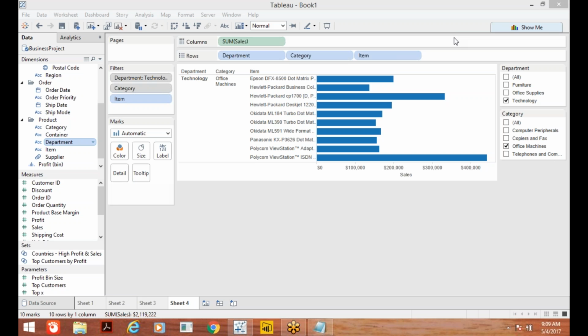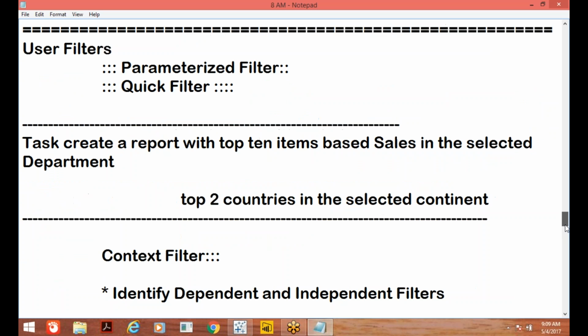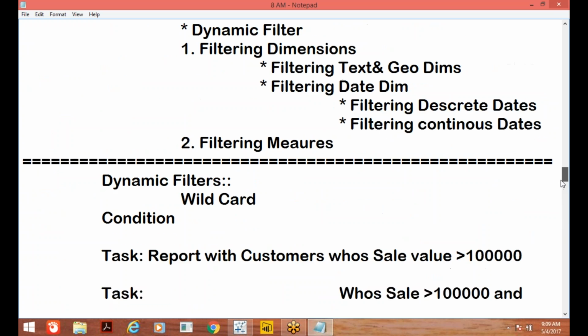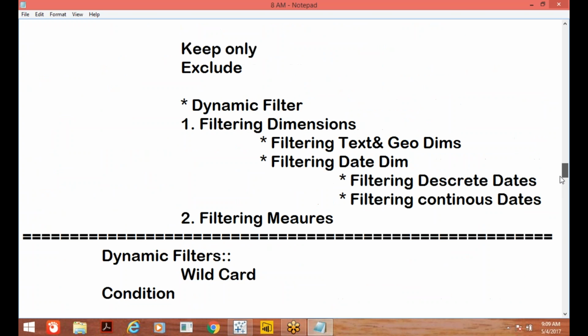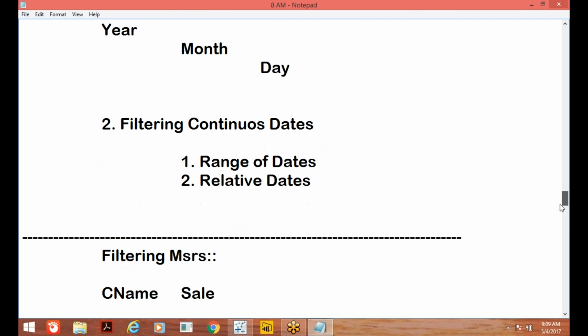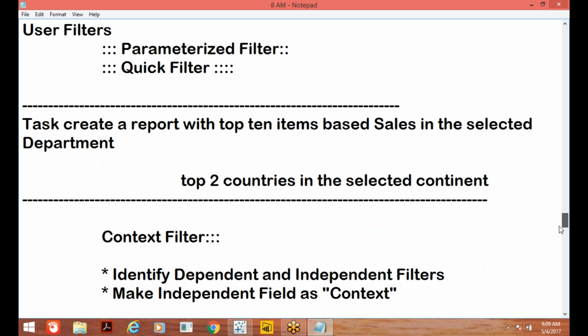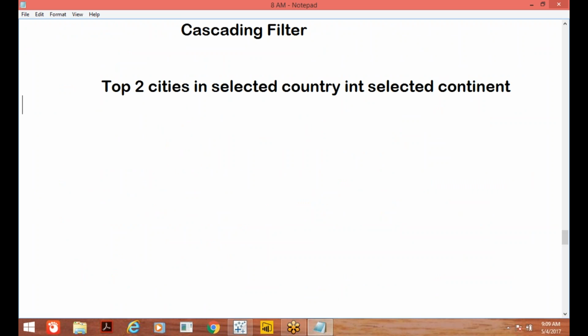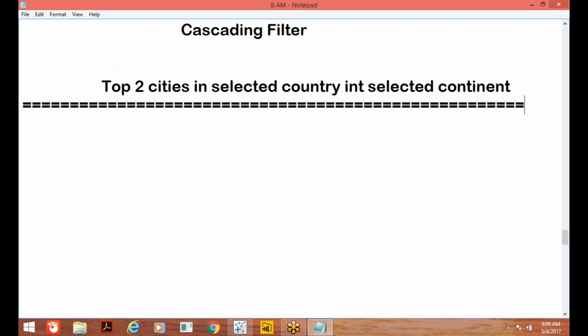So only one more concept is pending in the filter, that is filter sharing. We have seen all the things, right? Filtering measures and all these things. And next we have seen types of filters. Those are quick filter, context filter, parameter filter, and cascading filter. And the final concept in the filtering is filter sharing. With this one, the filters concept will be over. Filter sharing.